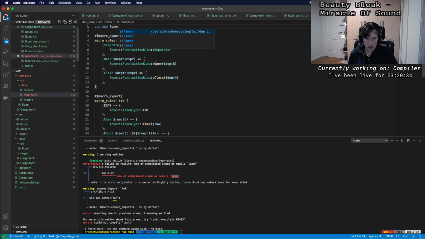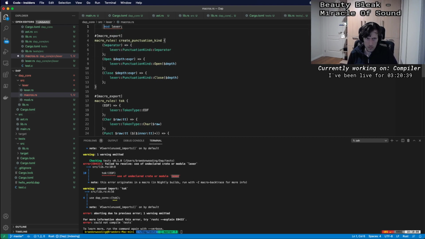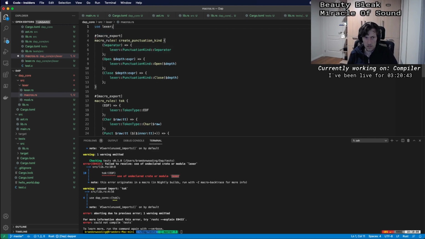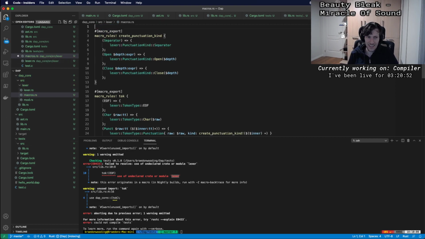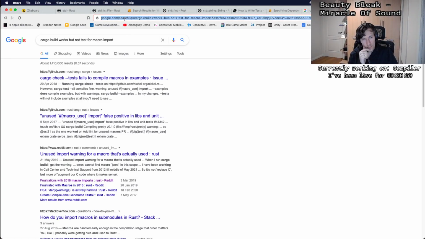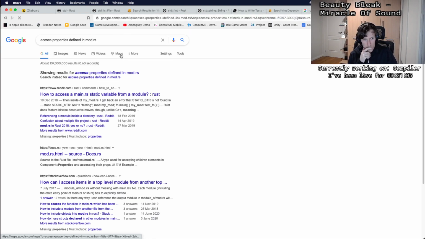pub mod Lexer. Can I just define mod Lexer? I guess I can say like use Lexer. Like, it's literally here, my dude. I guess I'm just gonna do the cheeky thing, which is like, well, there must be a better way. Access properties defined in mod.rs.